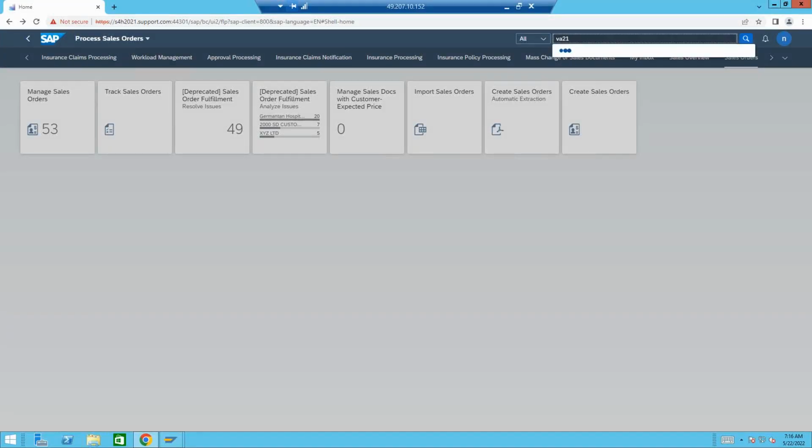VA01. Okay, it will open and we can access it. So create, change, display. This all comes under the transactional apps, which will allow us to create transactions.